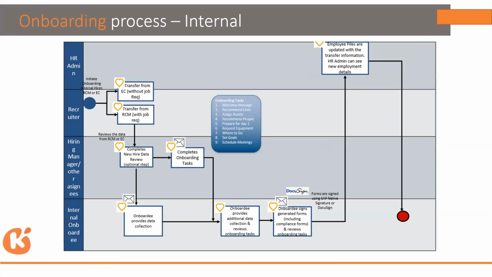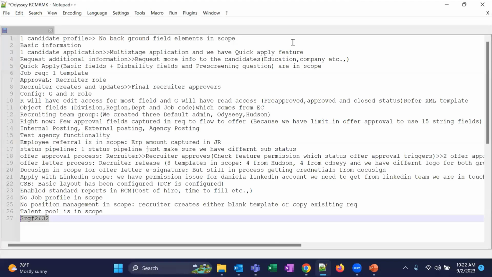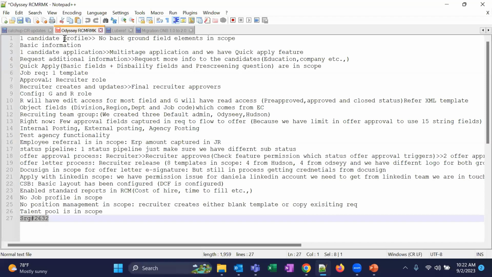Then the next one, this is the internal hire process. The other one is called cross-boarding. We call it cross-boarding. So I'm going to give you some notes here. Let me just take the notes.